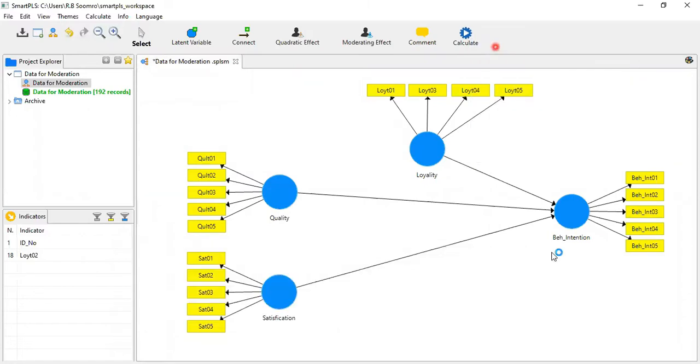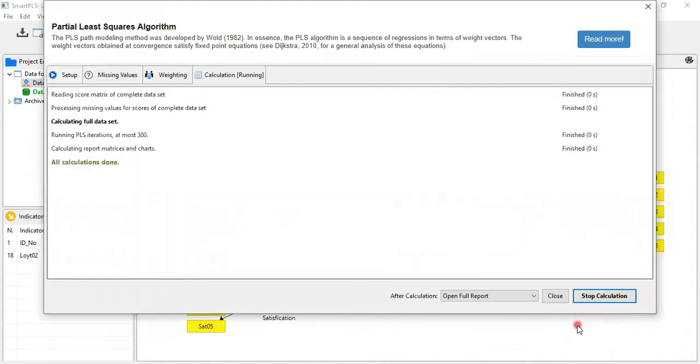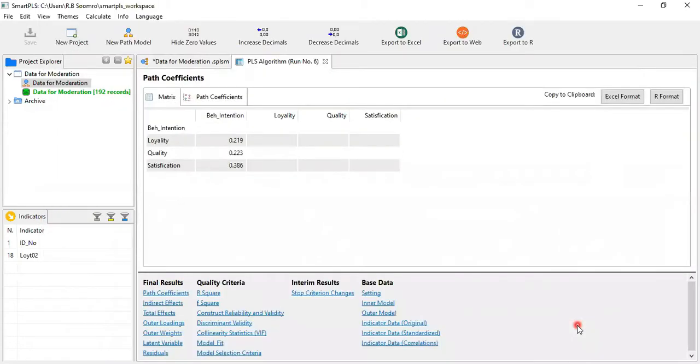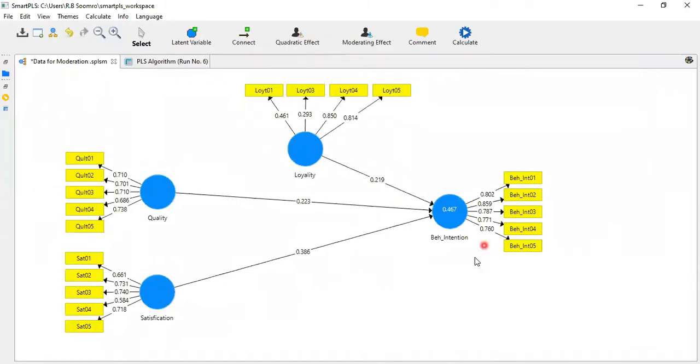PLS algorithm, and then just click the start button, and it is now calculating, and the results are before you. First, we have to check our R squared. R squared means the combined effect of all these three independent variables on the dependent variable. That's quite significant. There is around a 0.46 contribution of these three independent variables in this dependent variable.